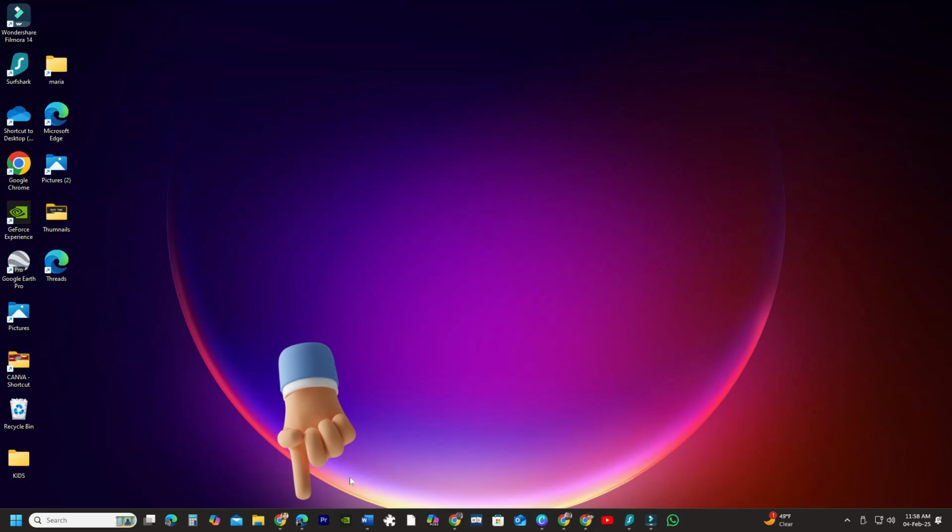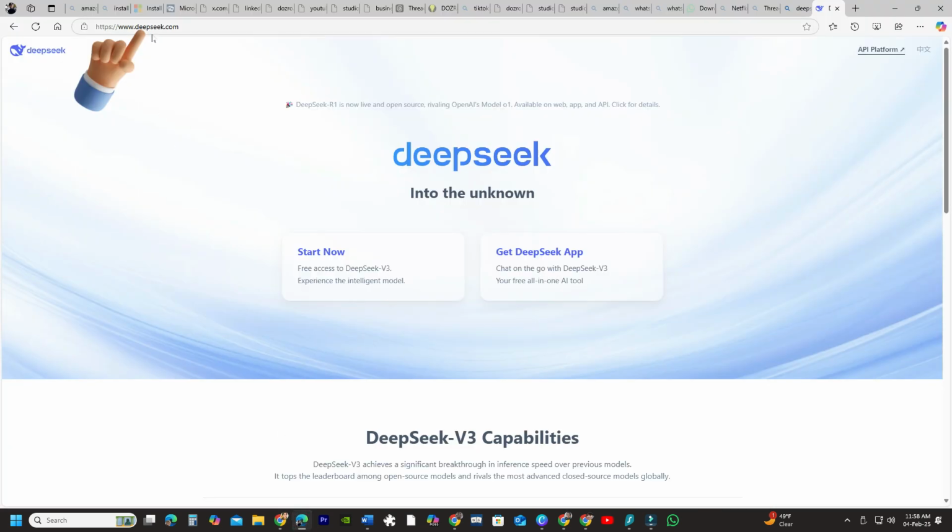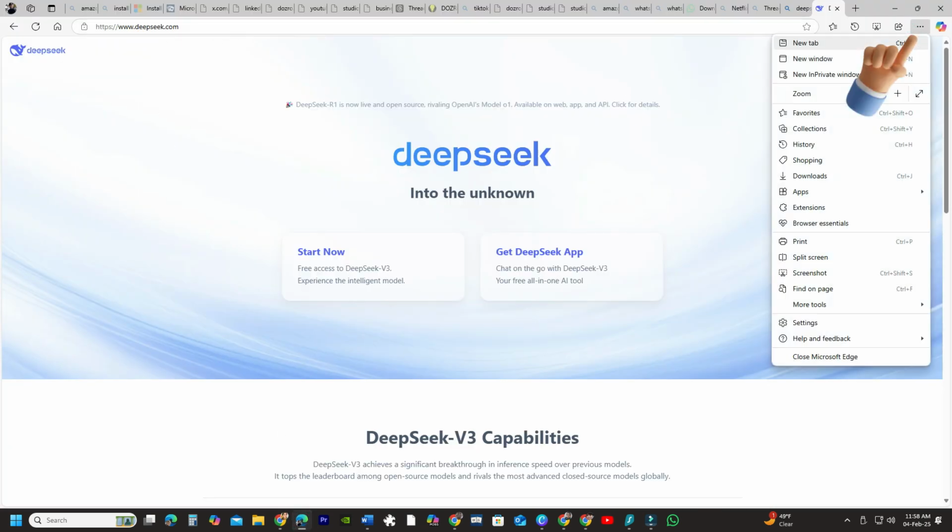To add the DeepSeek URL with icon on desktop and taskbar using Microsoft Edge browser, navigate to the DeepSeek website. Click the three-dot menu in the top right corner of the browser window. Although this option allows you to install the website as an app as well.